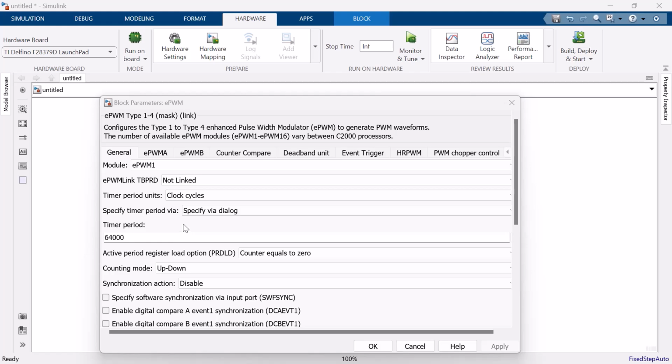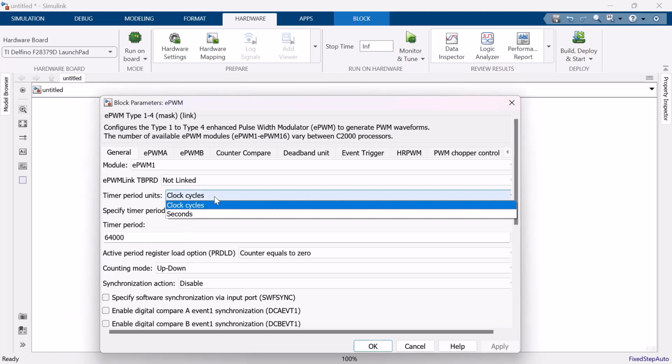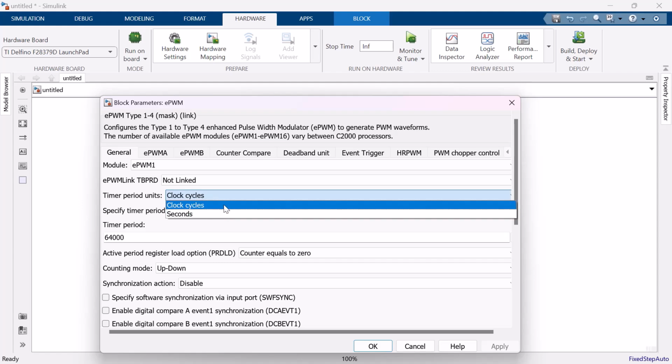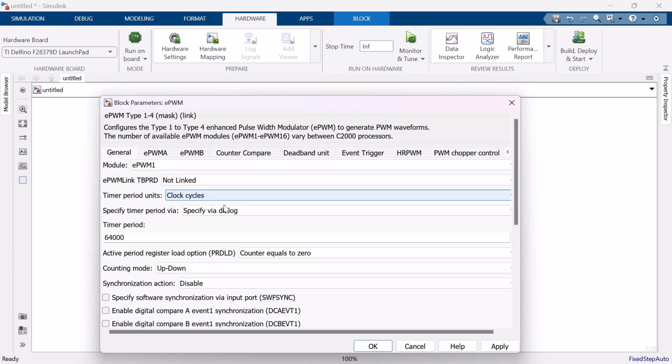now let's set the timer period units, which can either be in clock cycle or seconds. For this demonstration, the default setting of the clock cycle will be used. The next parameter is the timer period. This is calculated based on the counting mode and the prescaler settings.